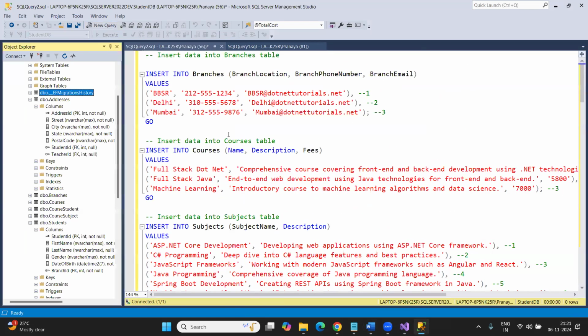Right. So some dummy data for the testing purpose. Even as we progress, I'm also going to show you how you can insert some seed data. So branch, it is a master table.